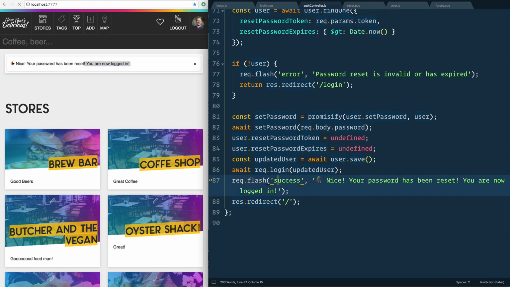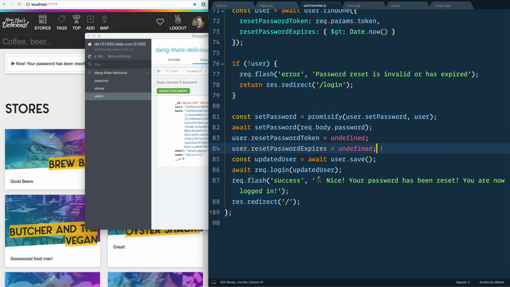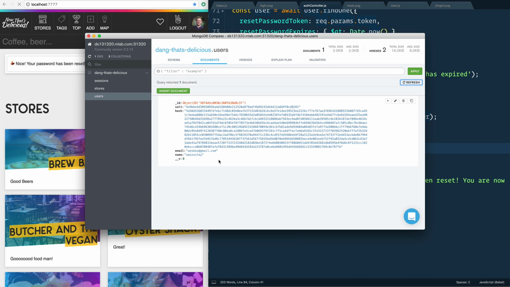And if we go back to this and I click on refresh, you'll notice that the salt and the hash has changed, as well as that those tokens and those dates are now cleaned up because we set them to undefined. They get deleted from our actual database.